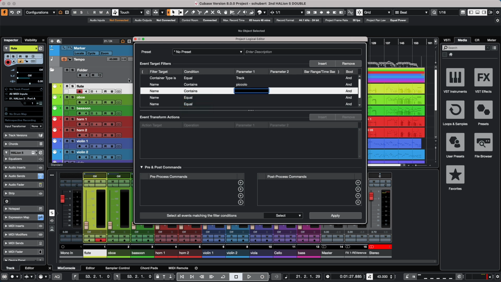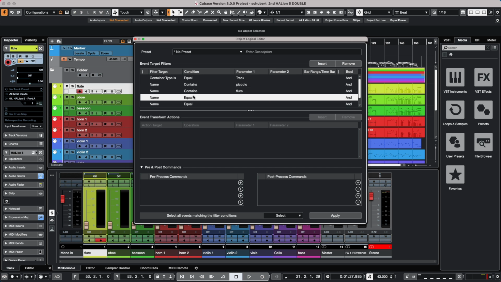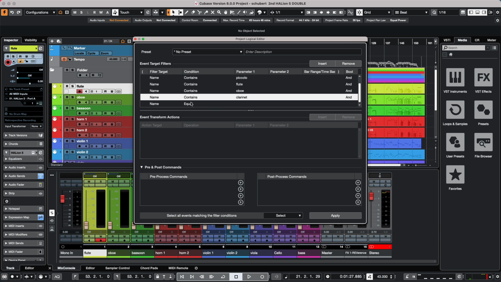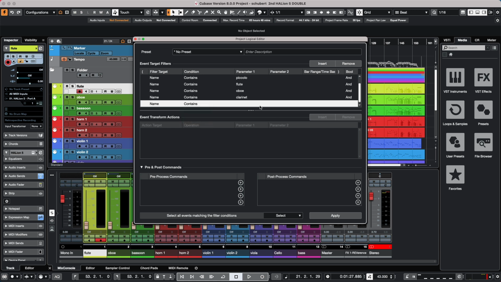And maybe the name contains flute. Now we could also type in FLU if that would work for your project. But let's say now I want it to say name contains oboe. And we'll say name contains clarinet. And for our last one, we'll choose name contains bassoon.